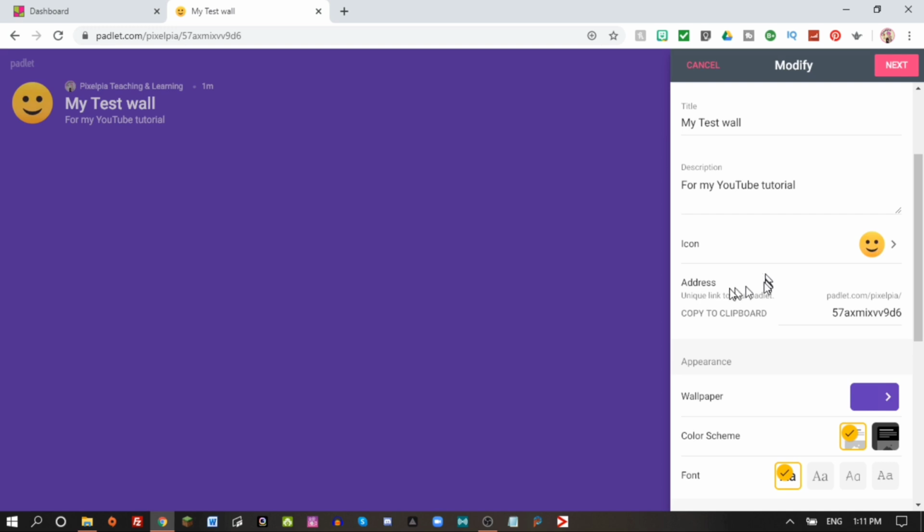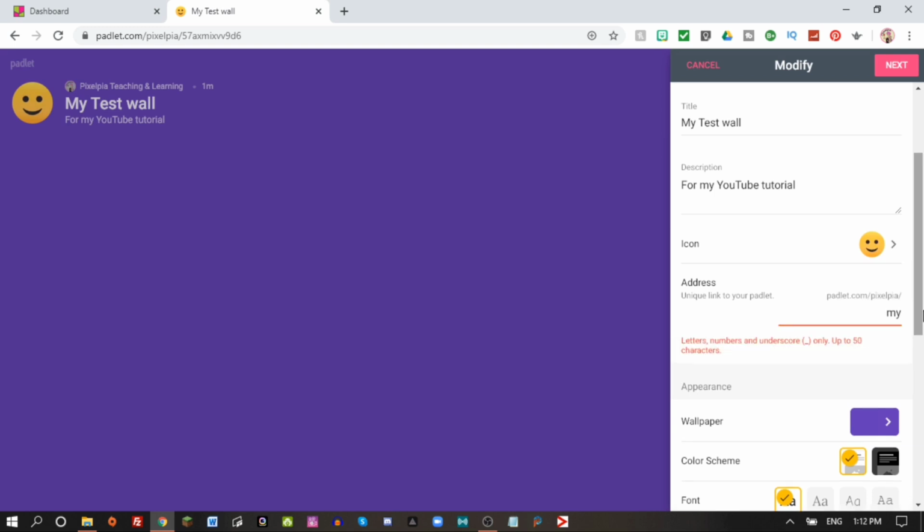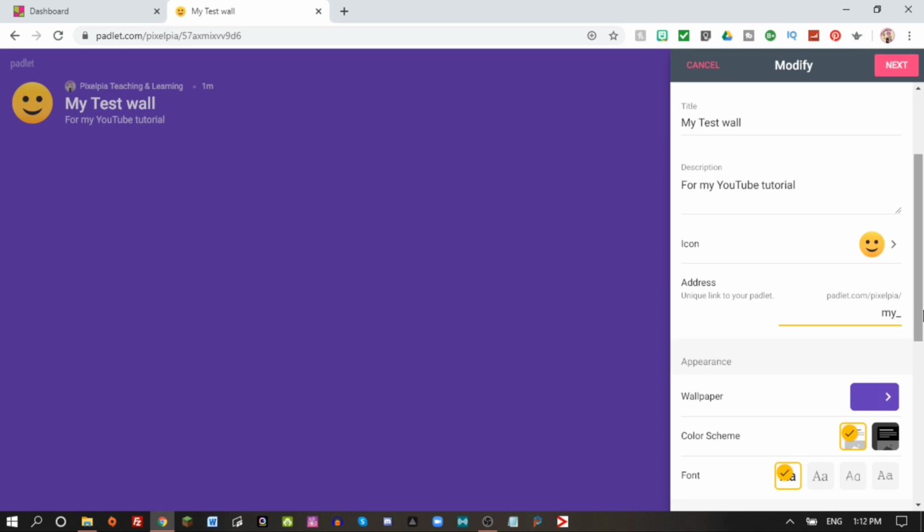And the address, if I want to share my Padlet with someone, is padlet.com/pixelpia/ and then I can name it here. My underscore, we can only use underscore, test underscore wall. So the address for this one will be padlet.com/pixelpia/my_test_wall.